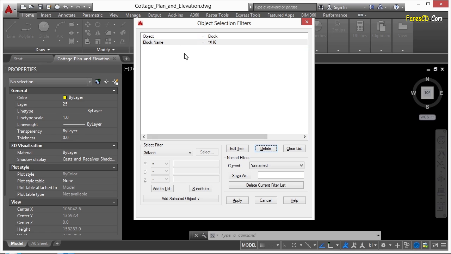Now, once you've made this change, you're going to need to save it. So you come down here to the Save As window, and let's say it's block X16. Click Save As. So now that I saved it, it's current. It's in my list here. I can go to block X16. And once you've selected your filter, all you have to do is click the Apply.